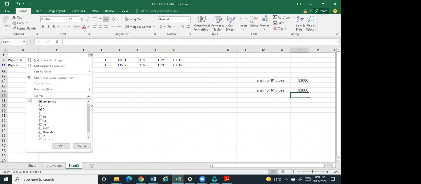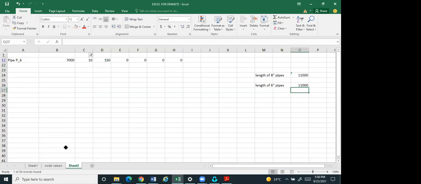So assuming that this is 1,000 pipes, I can do a lot. I can isolate them. So the 10-inch pipe is only 7,000, and so 7 inches is only this.